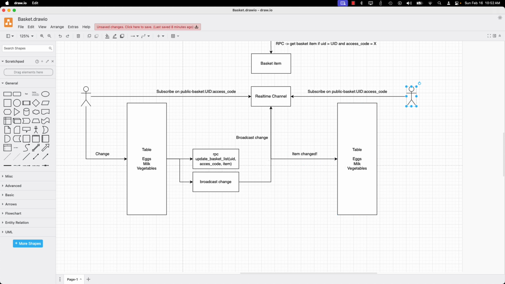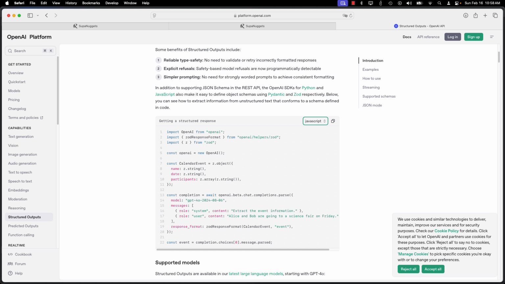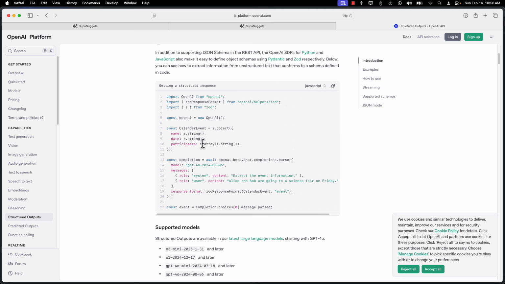Let's look into the code. So first of all, ChatGPT has this super nice feature of structured output. So you can with Zod. Zod is the library that ensures the runtime types for JavaScript. You can create an object and type that later on will always be returned by ChatGPT. So I have Z object, name, date, participants with all the types, so Z array, Z string and so on, and I can pass it as a Zod response format to ChatGPT.